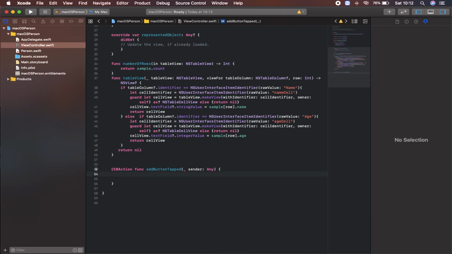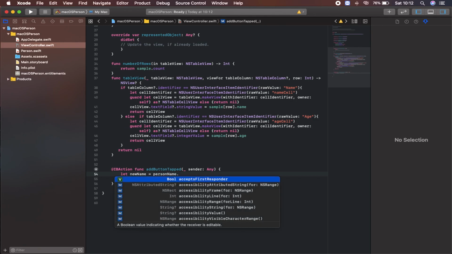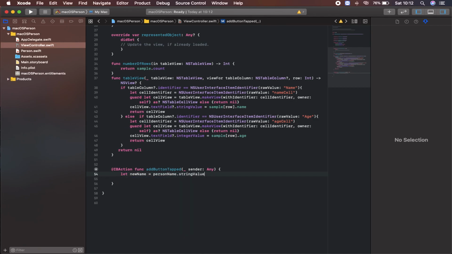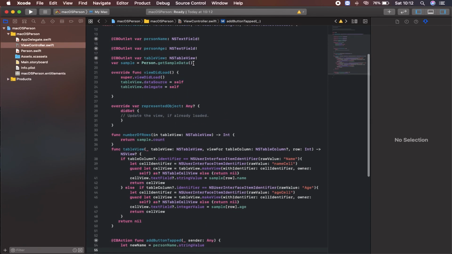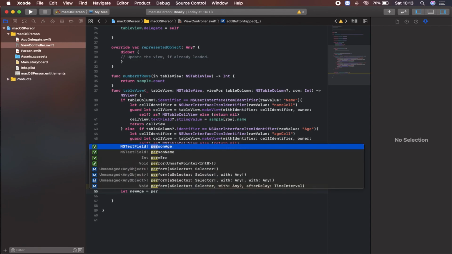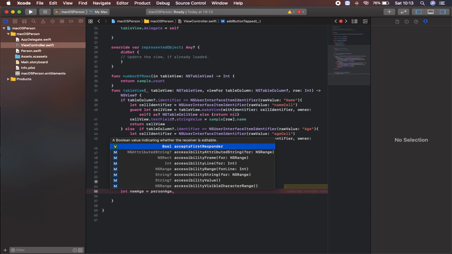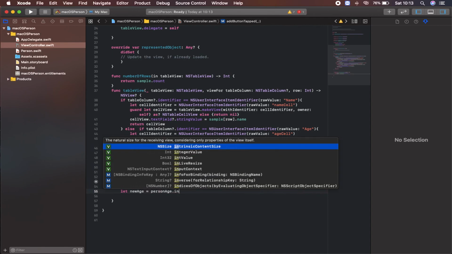And then in the action button, I'm going to add let newName be equal to personName. PersonName is an outlet which we took from here, personName as an NSTextField. And then I'm going to call newAge, which will be equal to the personAge of kind integer value.